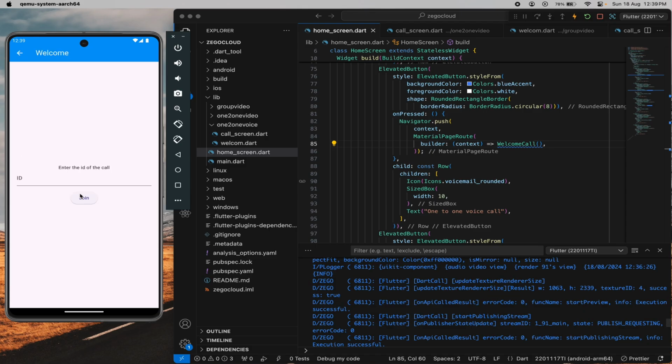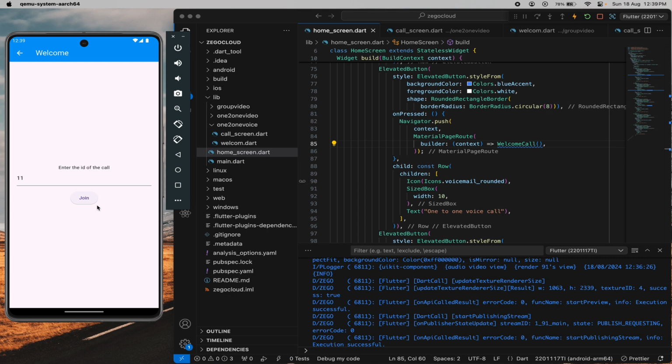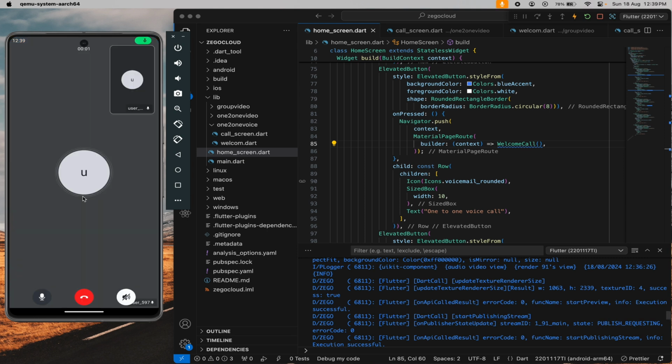Let's give a call ID 11. In my device also 11. Let's click on the join button. It should open up a voice calling setup. Click on join. Let me join from here as well. Here we can see that there is no video enabled. This is just a voice calling setup. We can mute our mic from here, we can mute our speakers. This is what one-to-one voice calling looks like in Zegocloud.